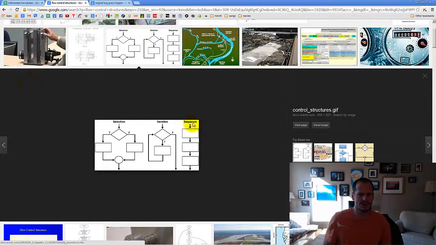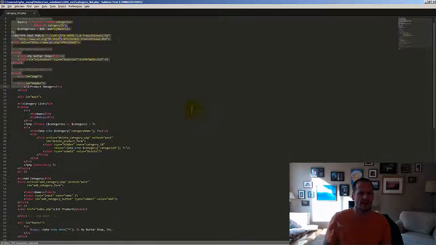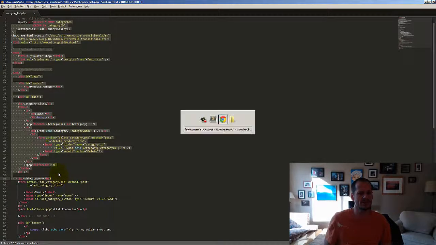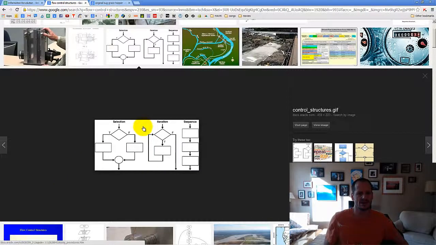That's the sequence flow control structure. These are the three flow control structures: sequence, iteration, selection. So sequence is the default, and it reads top to bottom, just like you and I read top to bottom. It will continue going down top to bottom until it hits some other flow control structure. And there's two other flow control structures that it might hit.